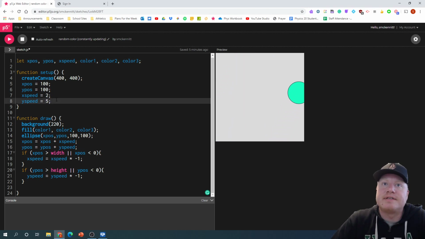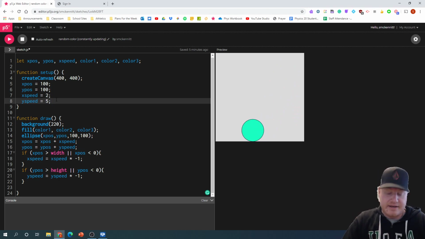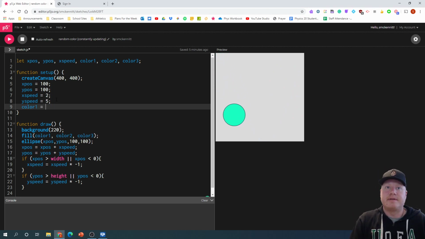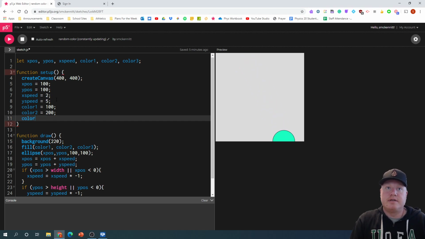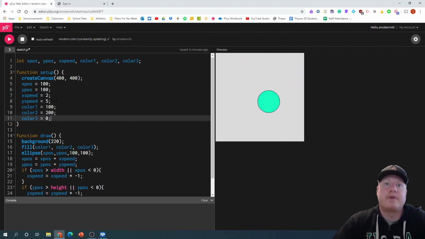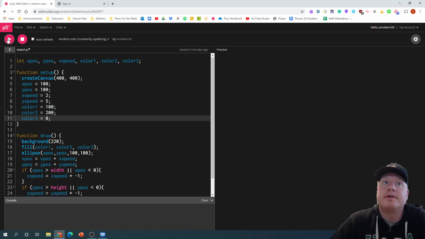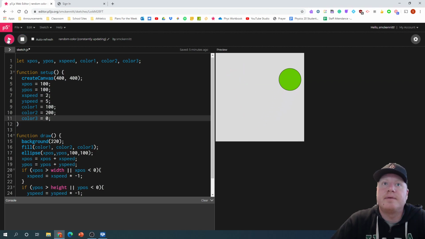And when I start this, I'm going to want to assign values to each of those. So right now, I'll just make them kind of random here. So let's go 100, color 2, 200, color 3, 0. So red and green with a little more green. Yeah, so we've got mostly a green ball moving across here.